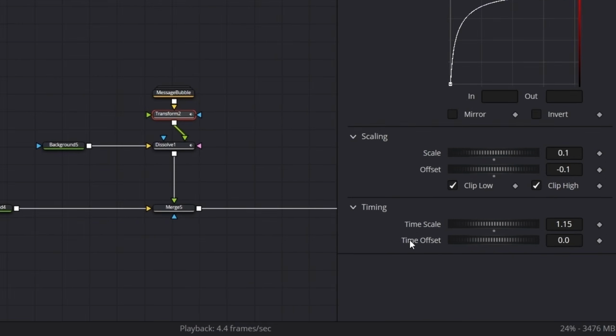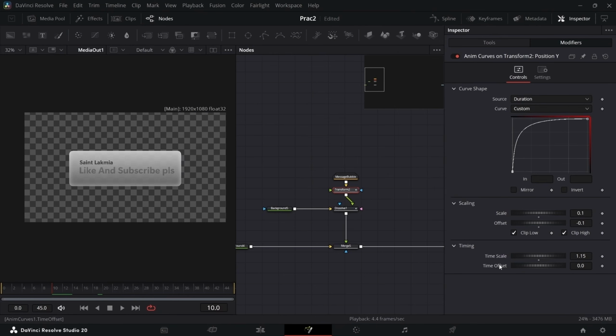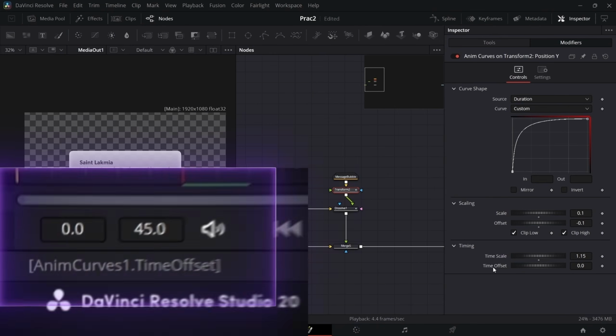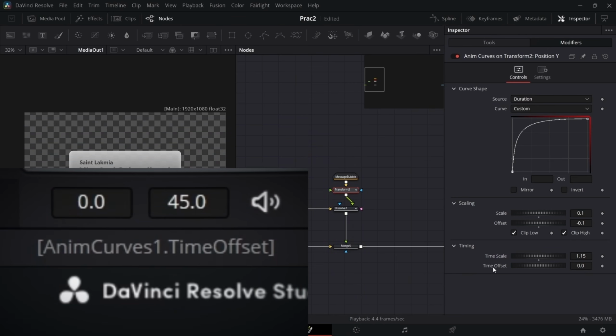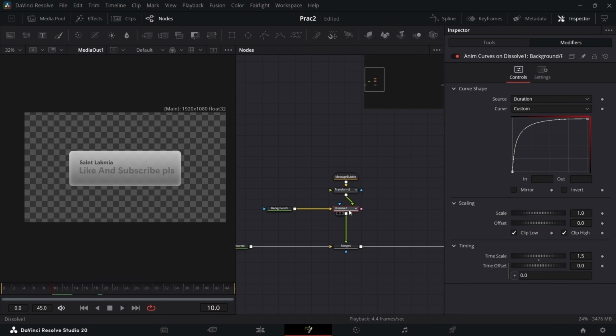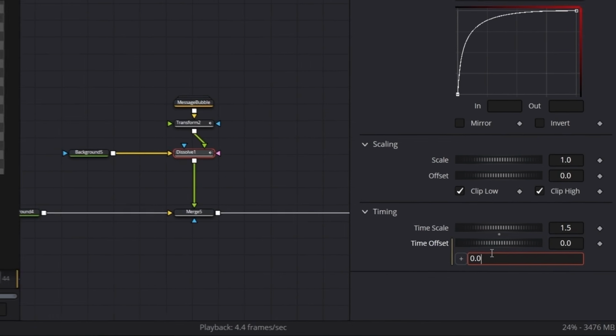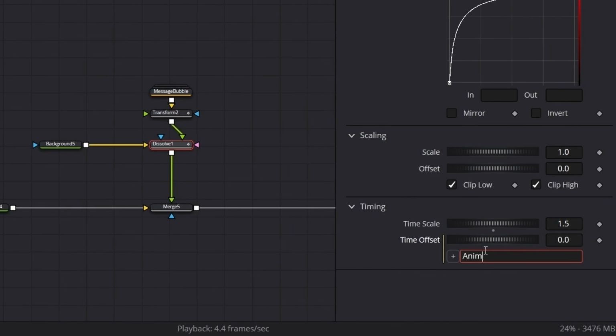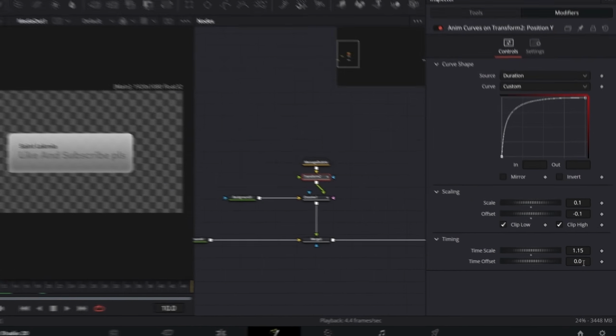So what I'm going to do so that I get the exact reference for our time offset is I'm going to hover over it. In the bottom left corner here, you can see the name of the value. It's anim curves 1.time offset. All I have to do is go back to our dissolve, click in here, and then write anim curves 1.time offset. And what this does essentially is it links the time offset between our transform and our fade.